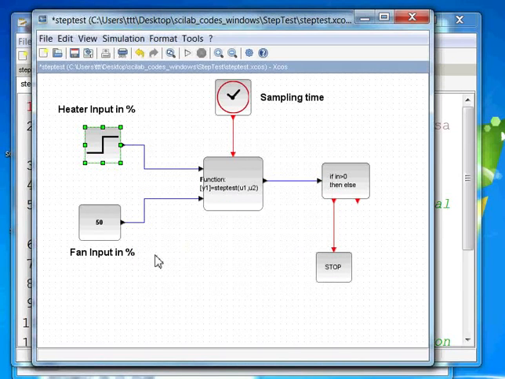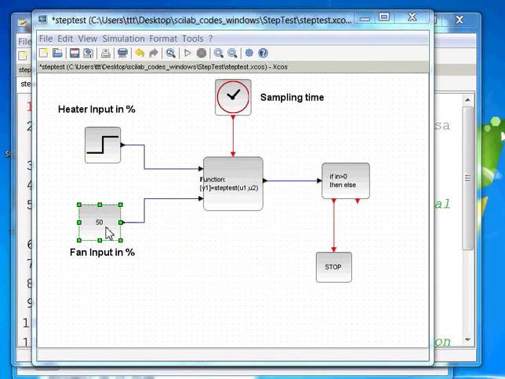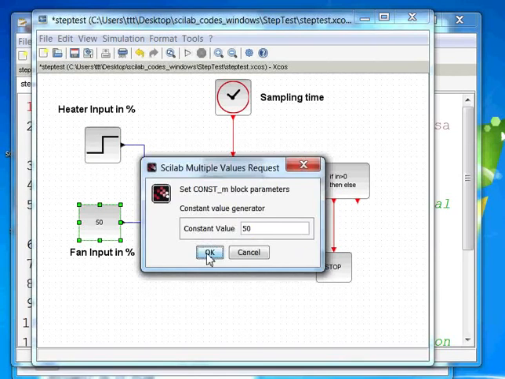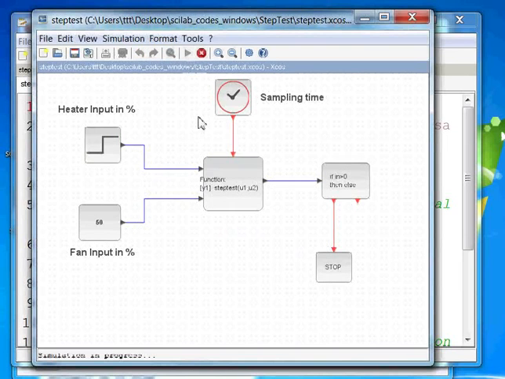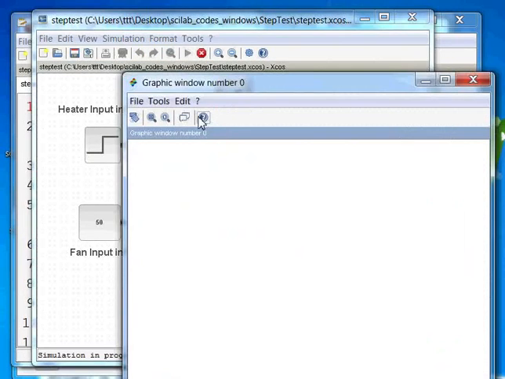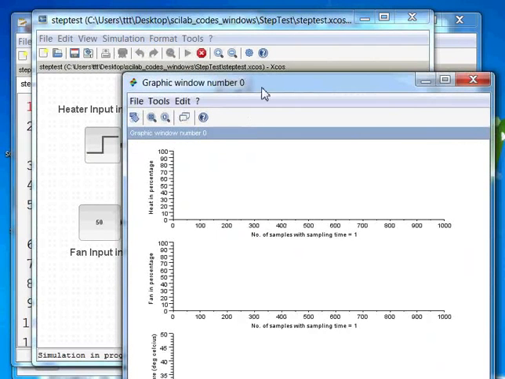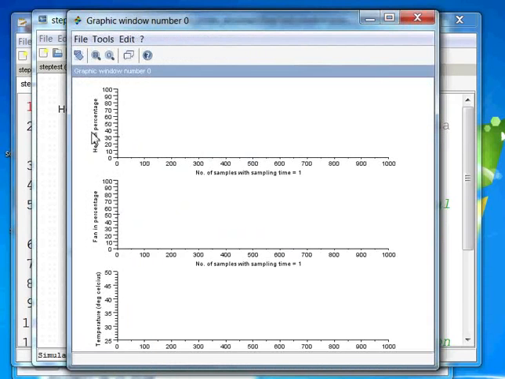Similarly, I'll set the fan to be constant at 50%, which is the default value. Now let us save and execute the XCOS diagram. To execute, click on Start button on the menu bar. If there is no error, it will open a plot window. It will consist of three graphs: heat, fan, and temperature from top to bottom.